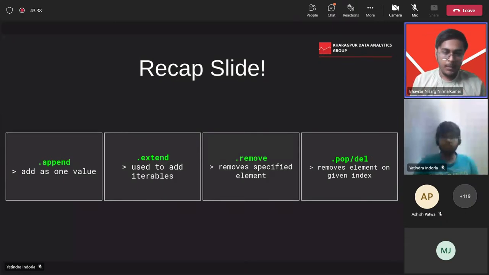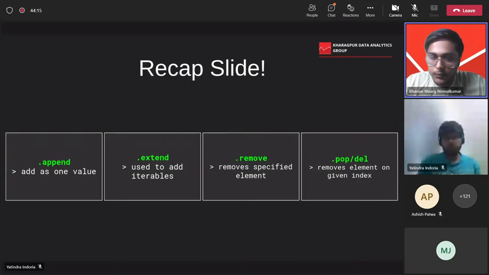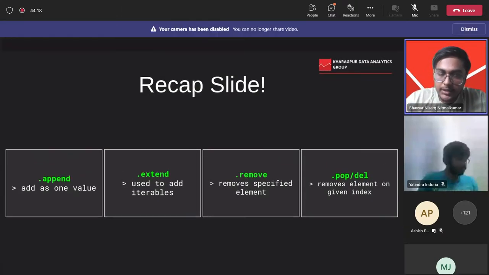So now to recap, to add and remove items from a list, we use append, extend, remove, pop, or delete. What append does is it adds the input given as a whole, as a single element at the end of the list. What extend does is it adds each and every iterable item to the end of the list. For example, a single list given to extend would be passed as individual inputs and added to the list. What remove does is it searches for a specific item and removes it from the list, whereas pop and delete are provided an index and that indexed item is removed.